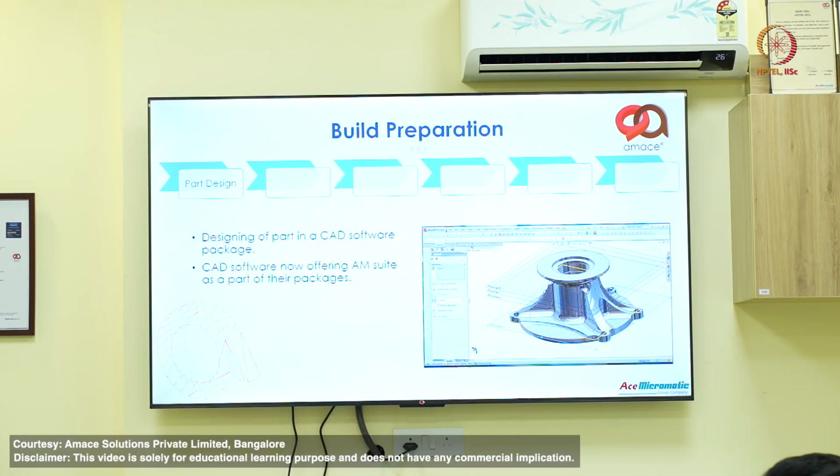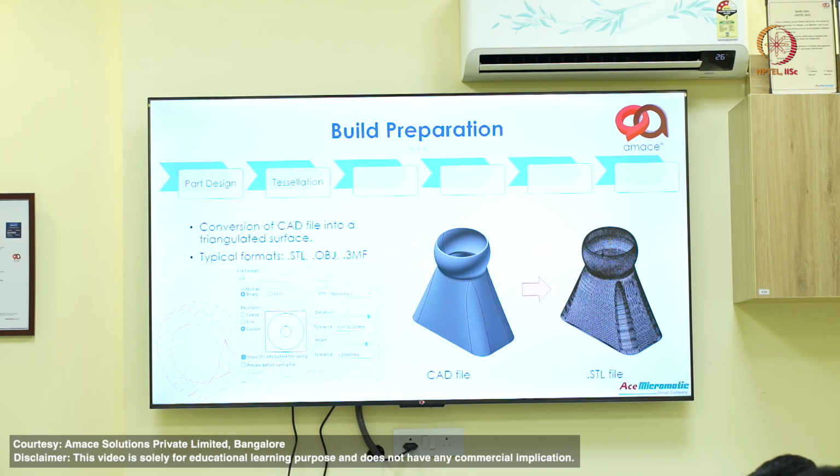So, part design in a CAD software package. Nowadays even the CAD software will also offer an AM suite where we get more options to use lattice structure or topology optimization. The next step, once the part design is ready, is to convert it into STL. Most software works on STL, like 3D printing works on the STL platform.